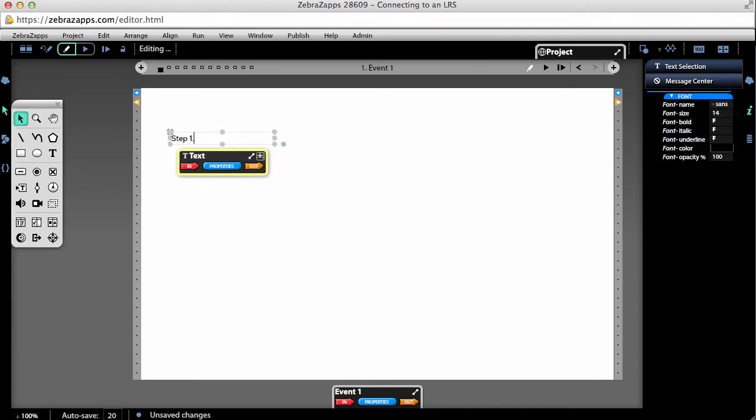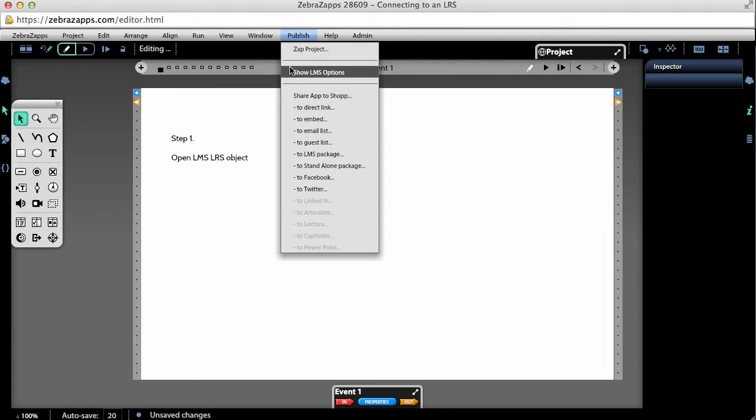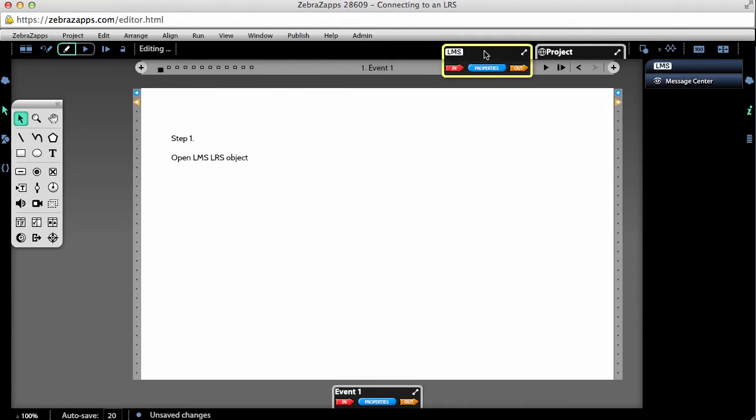Connecting your ZebraZapps project to an LRS is really simple, and there are just a few steps you need to complete. The first one is to choose the View option for the LMS object under the Publish drop-down menu. Go to Publish, Show LMS Options, and here at the very top you get a message center just for LMS functionality.